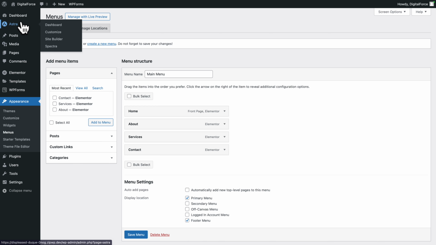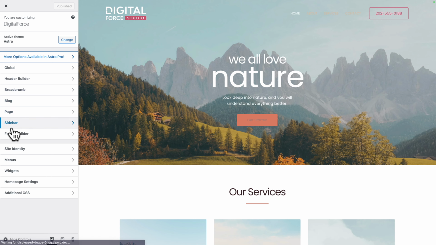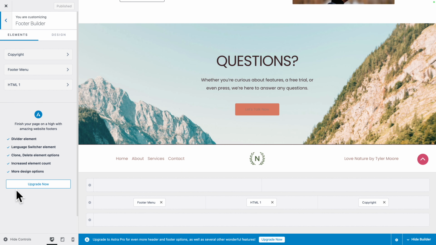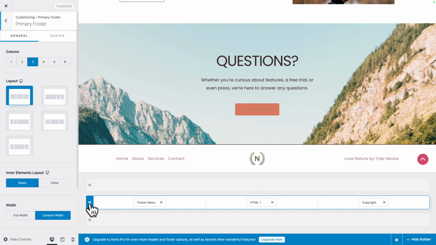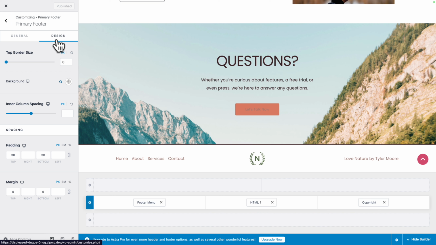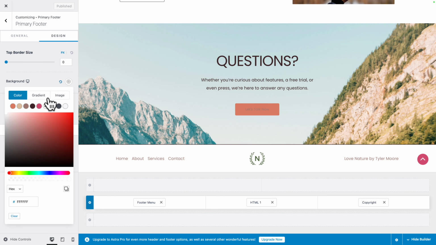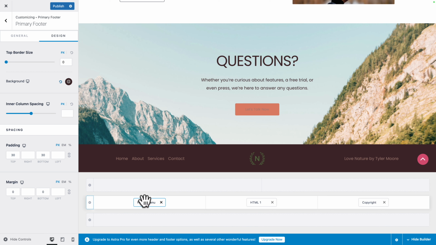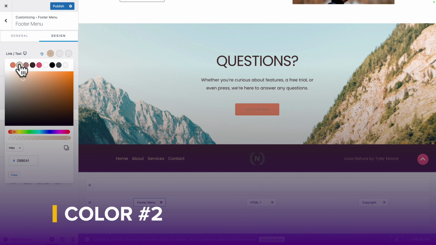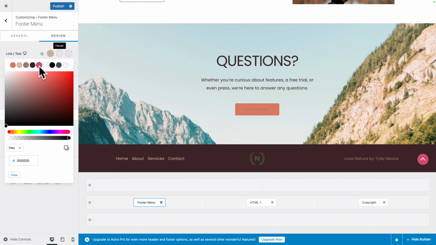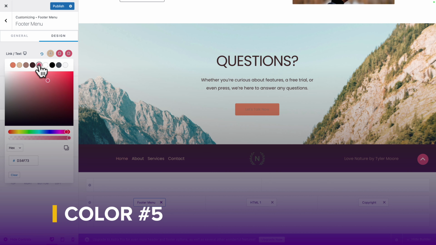So in WordPress, you want to go to Astra, customize, then click on footer builder. And the footer builder is pretty much like the header builder, very similar. So here is the visual representation of our footer. Click on the gear icon, then click on the design tab. And where it says background, you want to select color number 4. Next, you want to click on footer menu, design tab. And for the link text, for the normal state, you want to select color number 2. And for the hover and active states, you want to select color number 5.